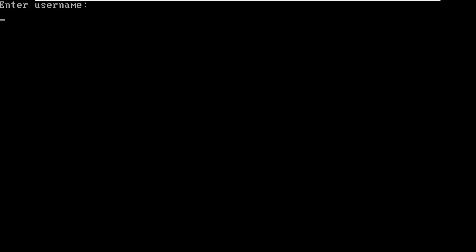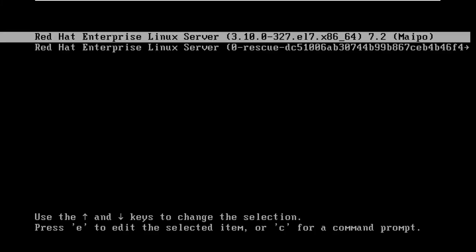Now when I press E, it asks for the password. If I give a wrong name or wrong password, let's say I enter user1 as the user and the password is ABC, it is not allowing us and it goes back to the menu.